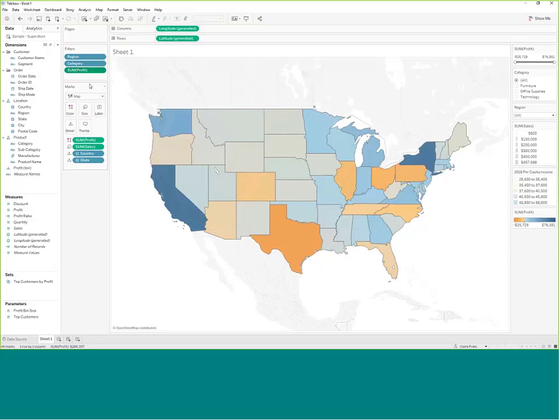So hopefully that process of adding a filter onto your sheets makes sense. It's a fairly simple process. Really, any filters that you want to have on a sheet should go up here in your filters shelf. And you can always at any point right-click and edit that filter.